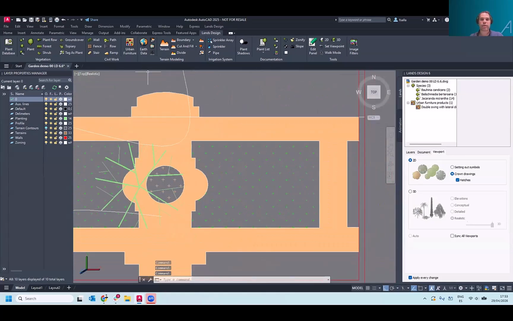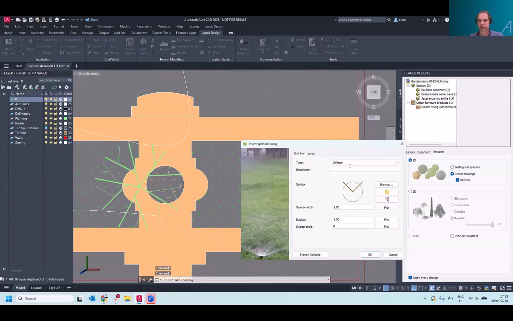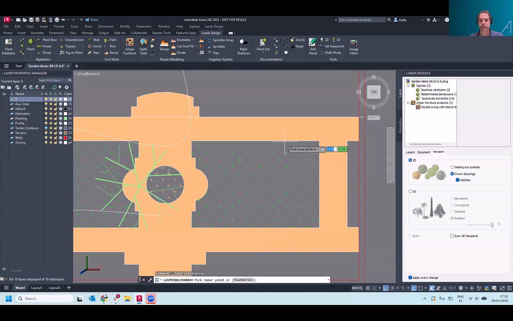So here we can create a sprinkler array. You can insert sprinklers individually or through an array. If we choose the array option, we can select the sprinkler type. There are also a few options for the symbol, and under the array we can define the distribution option and the distance between the sprinklers. So we now select a boundary.